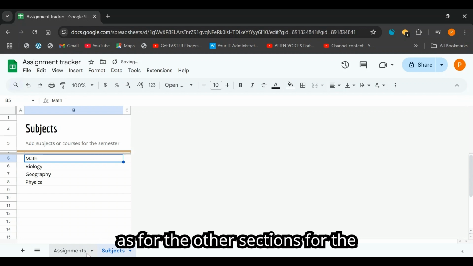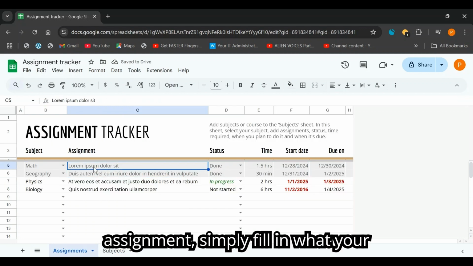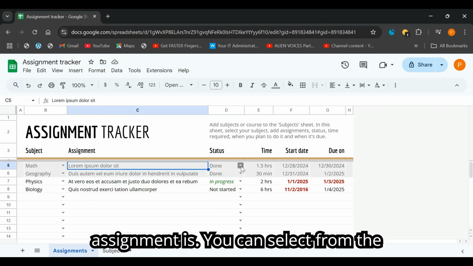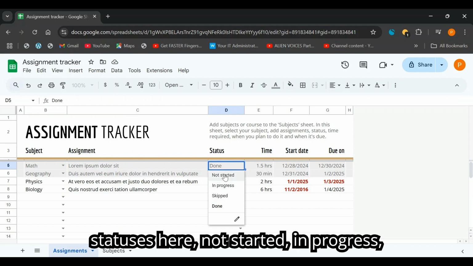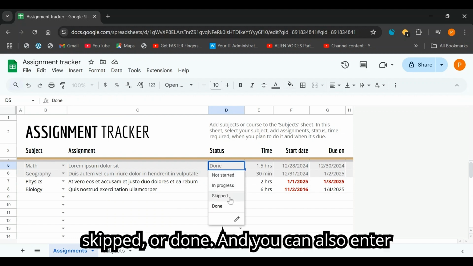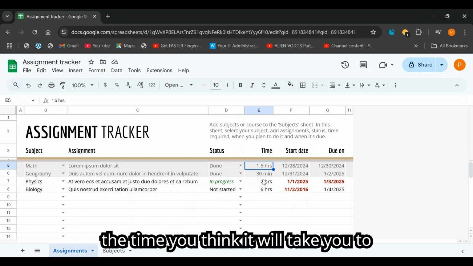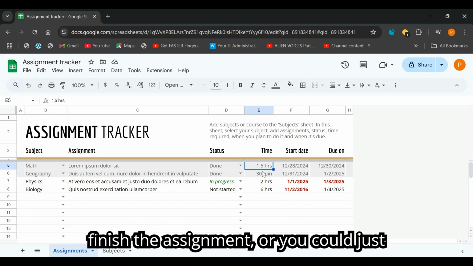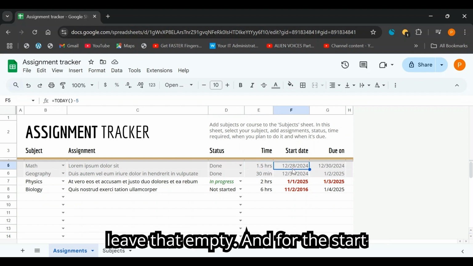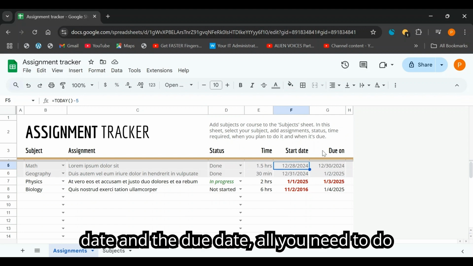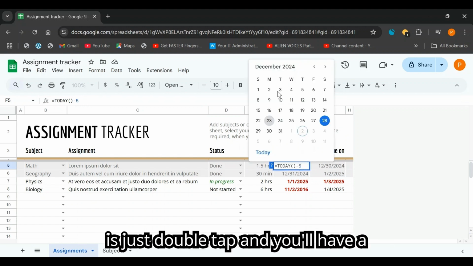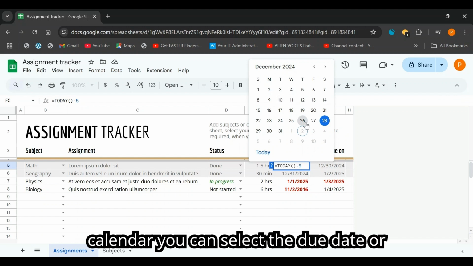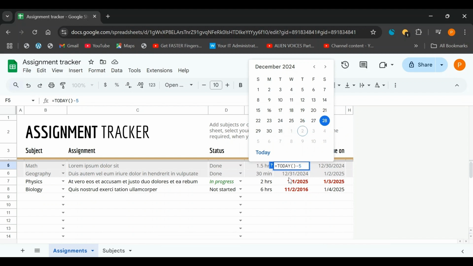And as for the other sections for the assignment, simply fill in what your assignment is. You can select from the statistics here, not started, in progress, skipped, or done. And you can also enter the time you think it will take you to finish the assignment, or you could just leave that empty. And for the start date and the due date, all you need to do is just double tap and you have a calendar you can select the due date or the start date from.